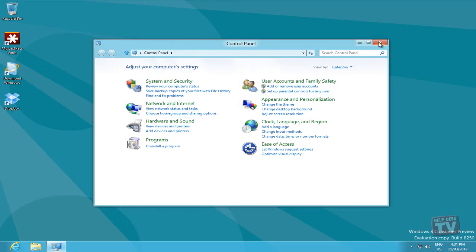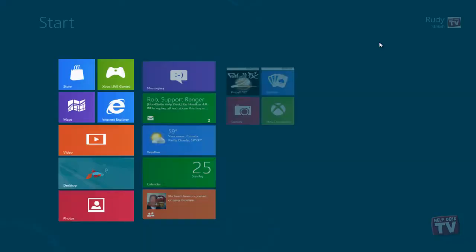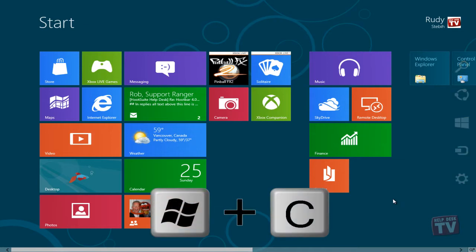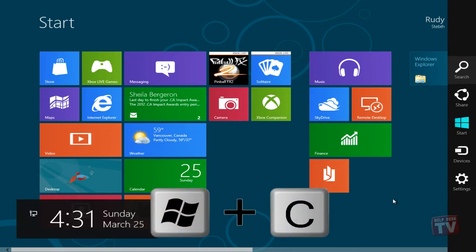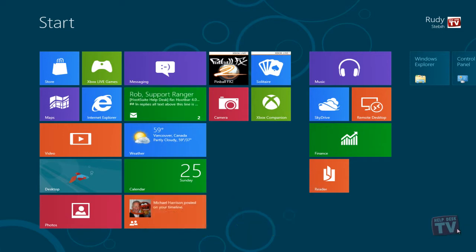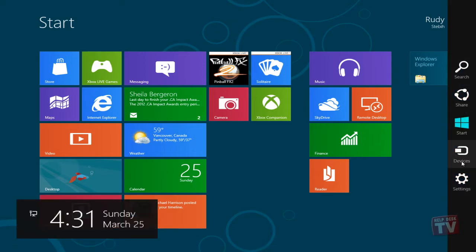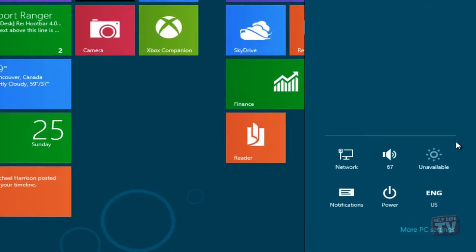To access PC Settings, you bring up the Charms bar first by hitting the Windows key plus C on the keyboard or hovering the mouse for a short while in the top right or lower right corner. When the Charms bar appears, hit Settings. Now hit the More PC Settings link that shows up at the bottom.